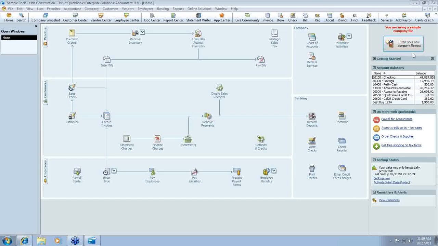Today we're going to be talking about the Item tab and the Expense tab, and when do you use them, and why are they different, and how do they work.